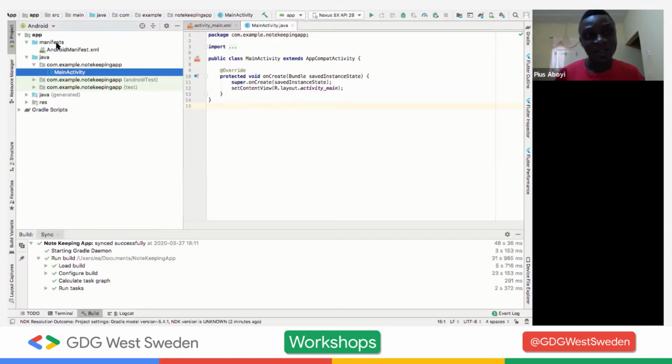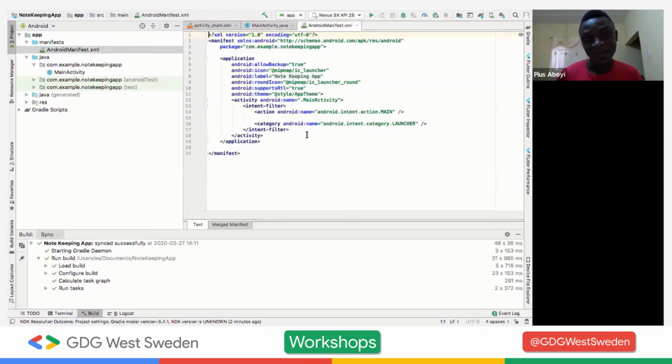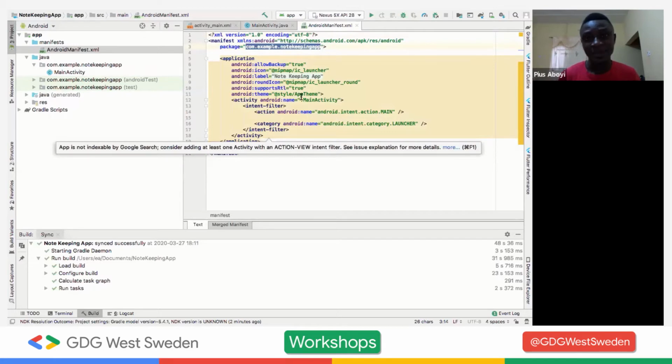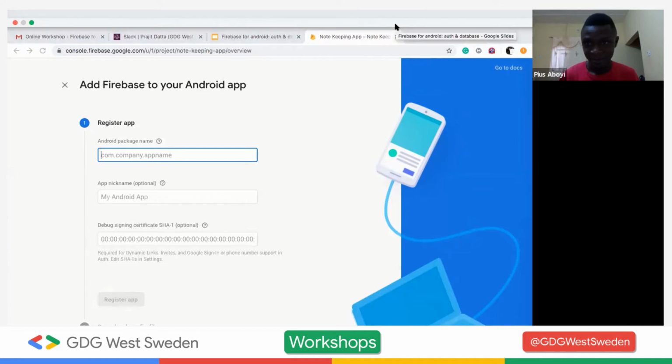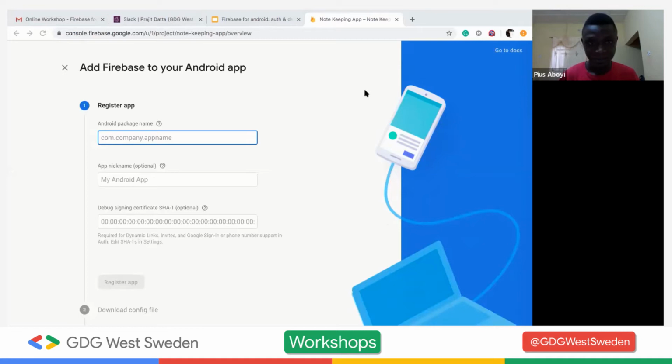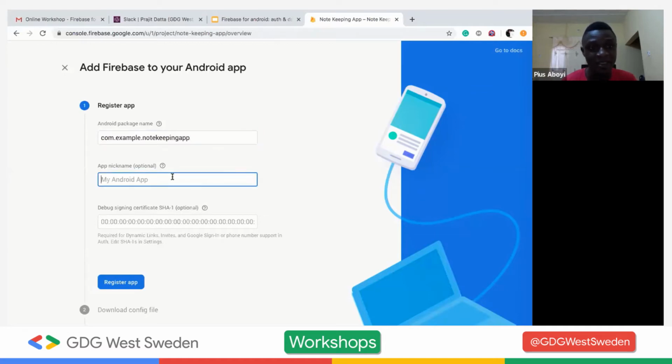And so on Android Studio, you go to the manifest file. It's Android manifest of XML. So your package is here, the selected text. So you can copy that text from there, and you go back to Chrome. So go back to Chrome, and on Chrome we can paste that, Command V. We can paste the package name. This is optional.